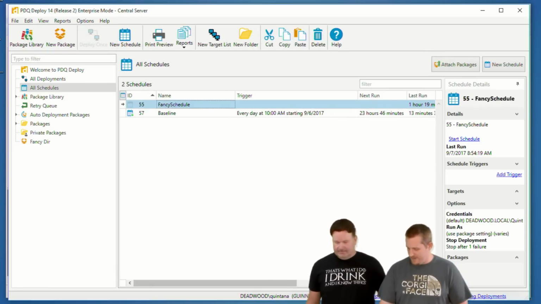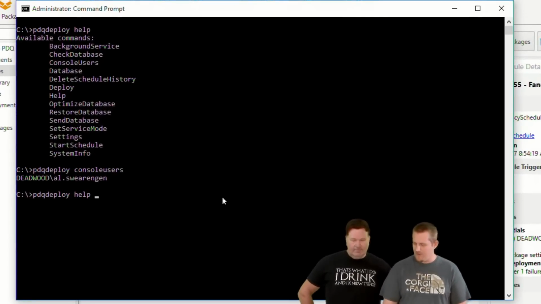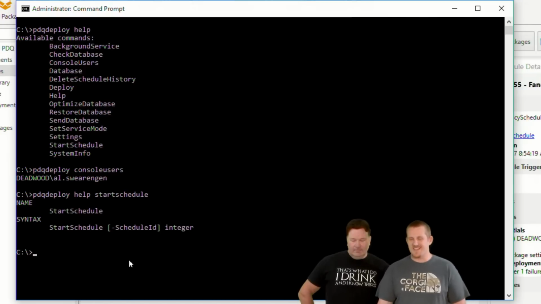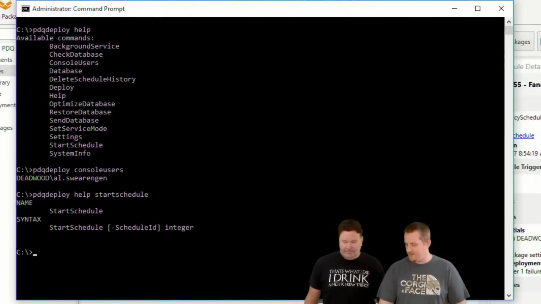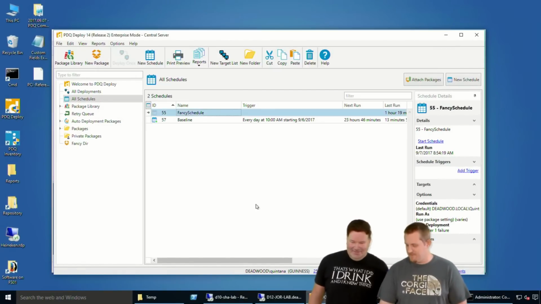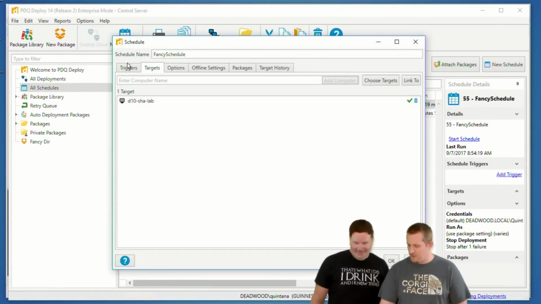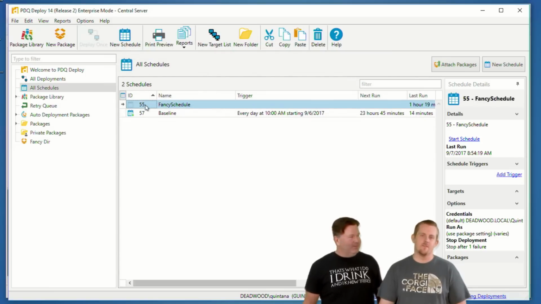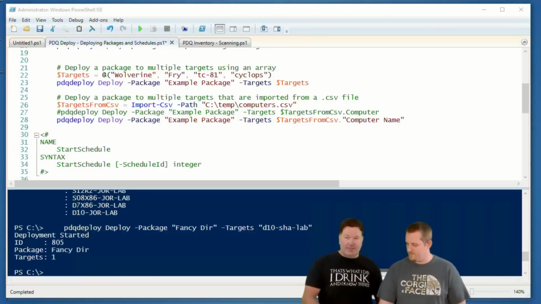So if you notice, which maybe you have or have not, if we were to run PDQ Deploy help on start schedule, which is the command you're looking for, it's expecting the schedule ID. Not the name, the ID. Yes, and that's important. This is how you find that: 55. If you didn't know that, you could open this up, look around, and think, oh my goodness, where is that? And then you could close it and say, oh, there it is. 55. So that's important, guys, because you can call a package by name, but you have to call a schedule by the ID.